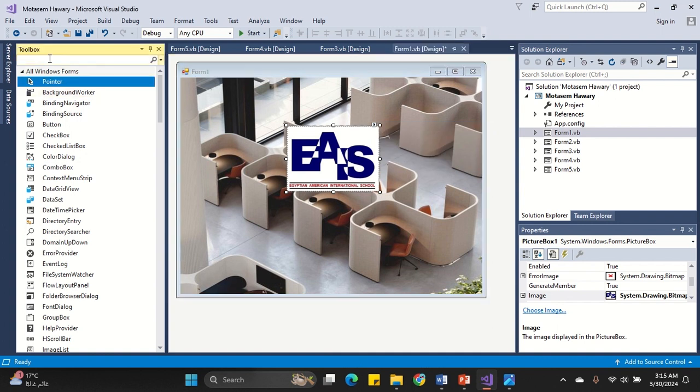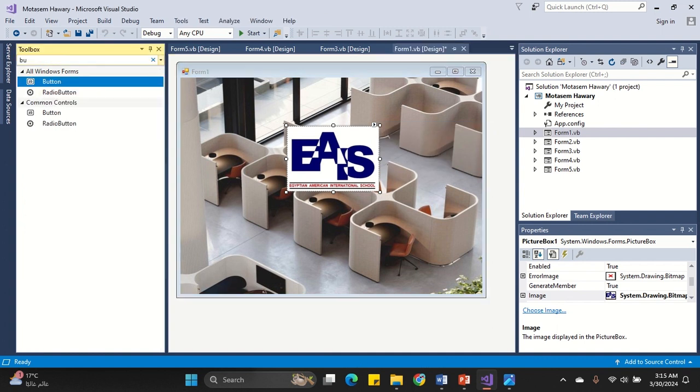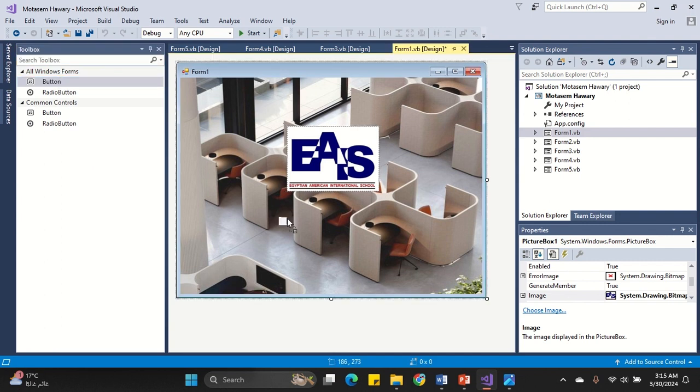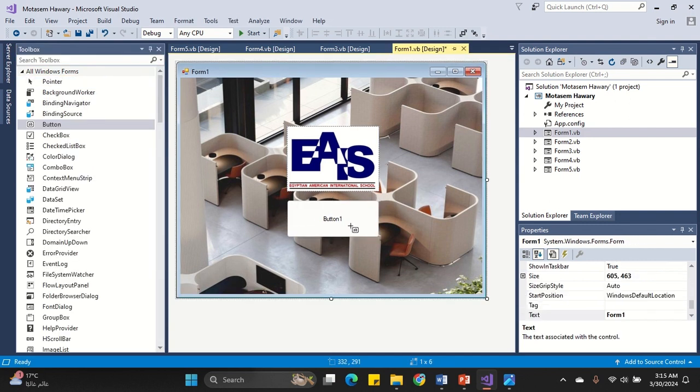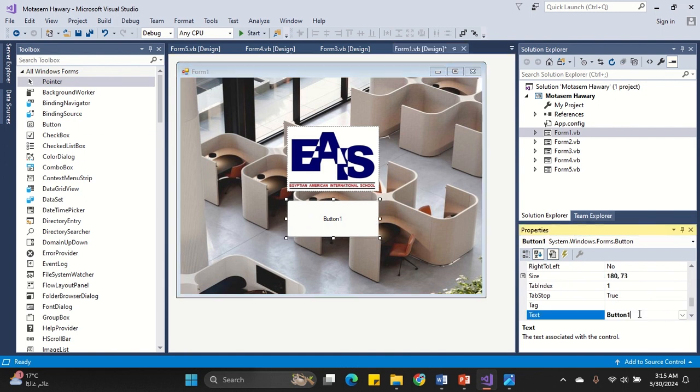Now I'm asked to create a button. So I'm going to my toolbox, typing button, just drag and drop the button. I might resize it to my desired size. Change the button itself to start using the text within my property window.